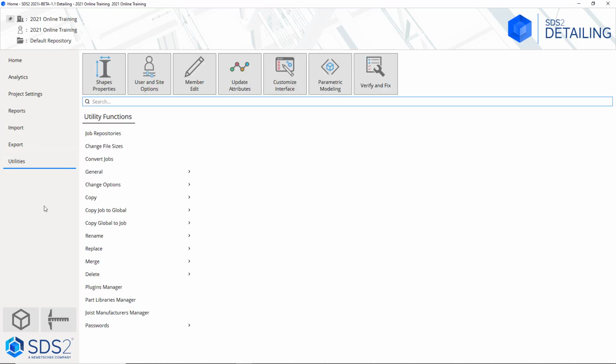Next, we'll take a look at our utilities. So inside of our utilities, we have an option for our shape properties. So when we created this, we had a shape file to choose from. That was our India all file, if you remember that. If we wanted to change anything about this file, this is where we would go to customize that file.